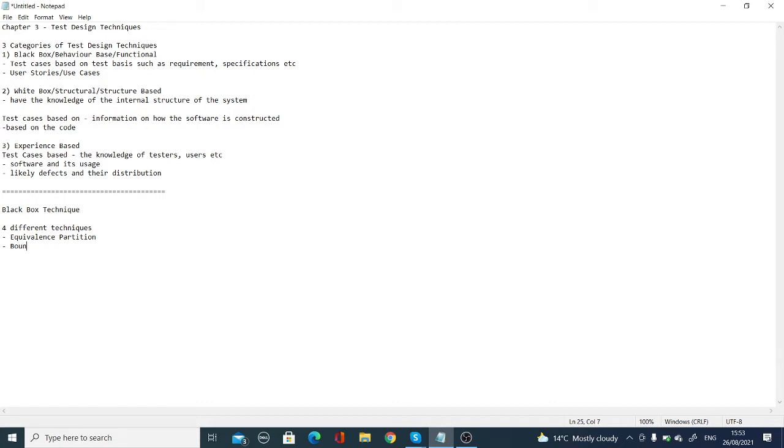Next one is boundary value analysis. So each and every range will have some boundaries. When our test cases are based on these boundaries, we call it boundary value analysis. This is important because most of the time we find more defects at the boundaries. When we apply the boundary value analysis technique and design the test cases, we will find defects in that area.